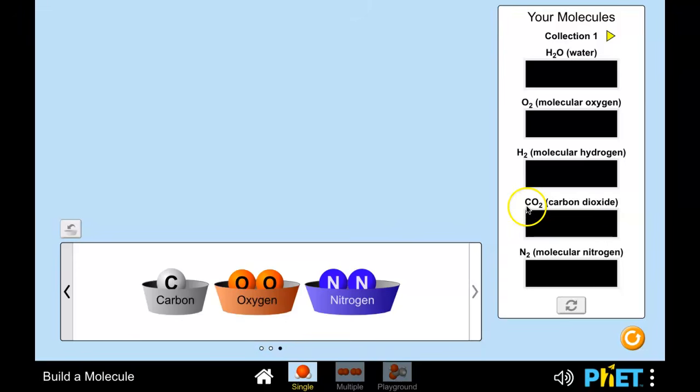If I look at CO2, it has 2 capital letters, which means 2 different elements. So C for carbon and O for oxygen. So I'm going to start with a C. I need 1 carbon. So I happen to be on the screen that has carbon. So I'm going to grab it and drag it and drop it. That puts it in my workspace.